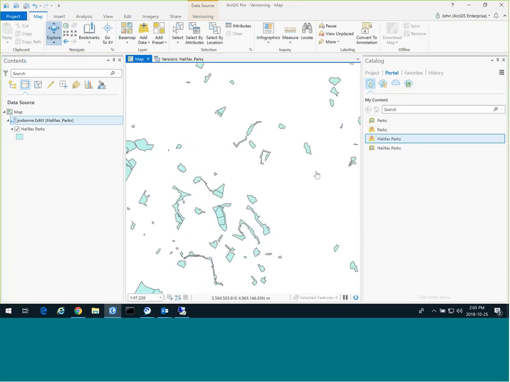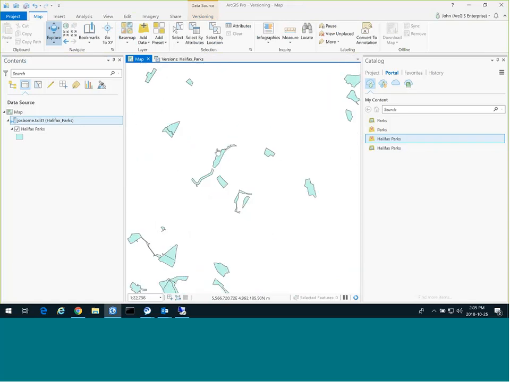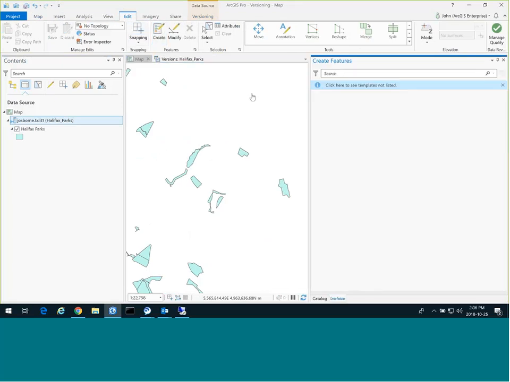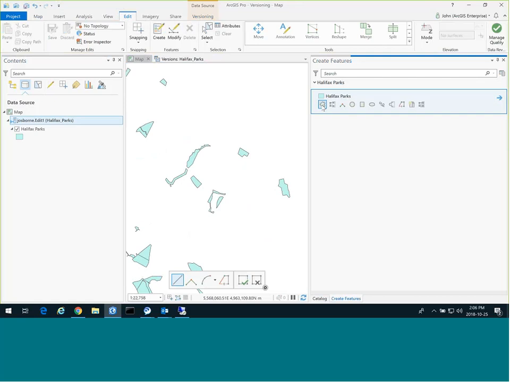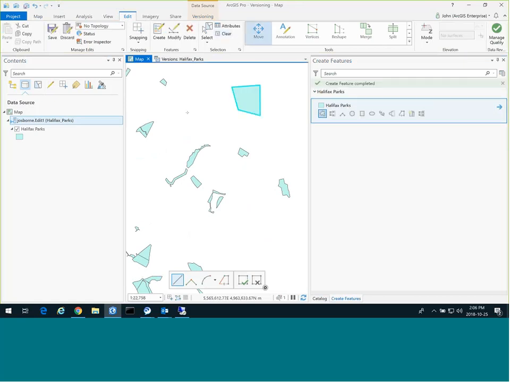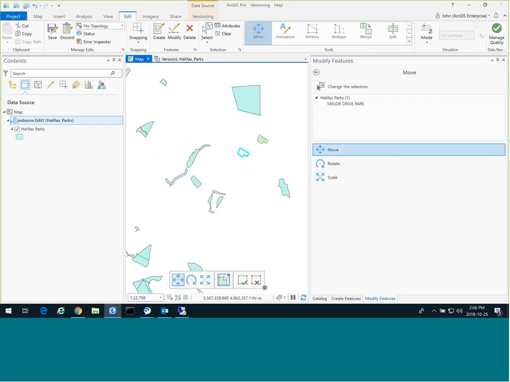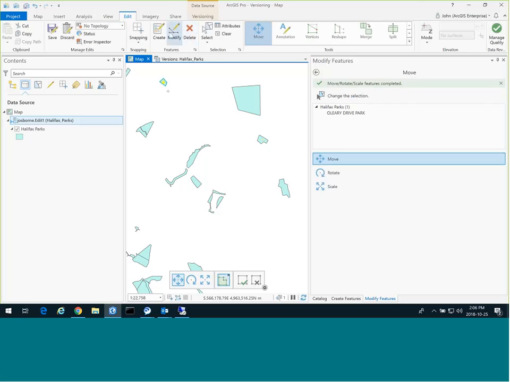Now again, I'm editing feature services published to an ArcGIS Enterprise environment. So now I can just open up an edit session and start editing this data. I'm going to click on the edit tab. I can go in here. I can create a new park. I can move an existing park. So I can edit, update, and if I want, delete a row.